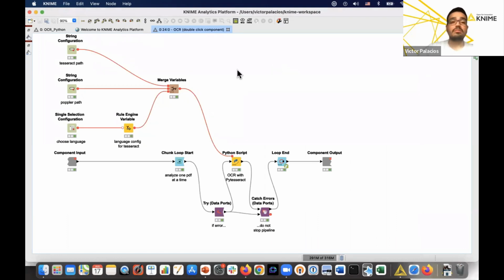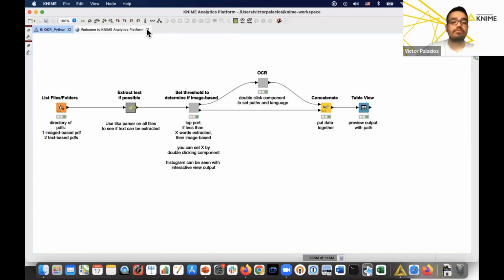Okay, now let's talk more generally about what I did in this particular workflow. First, I began with list files and folders. What I wanted to do was read in images and text-based PDFs. I've had this problem before when I worked in a medical setting where they had thousands and thousands of PDFs. They had no idea which were the image-based and which were the text-based. They just had a folder. So I had to figure out a way to separate those.